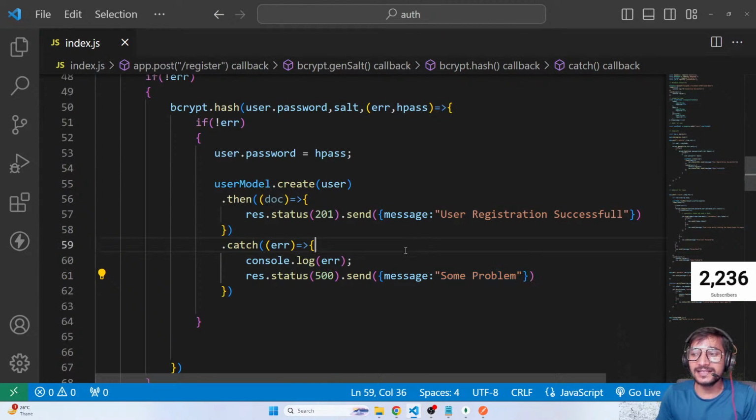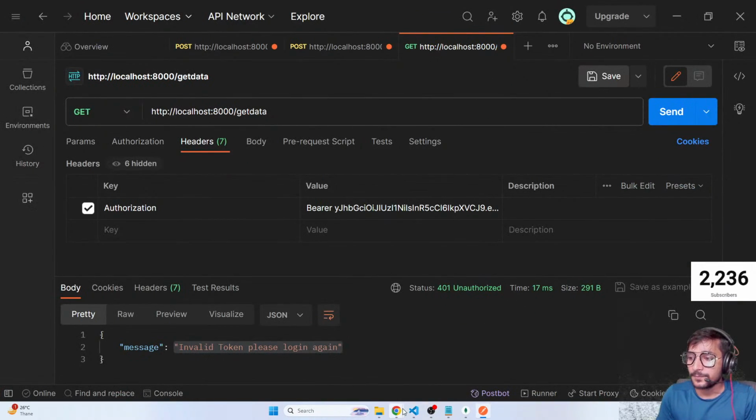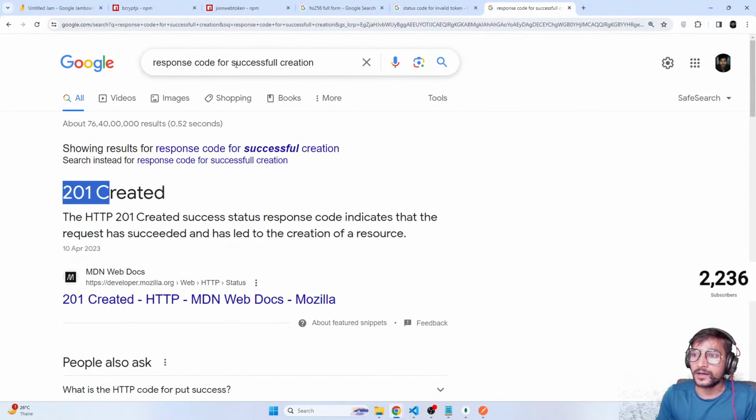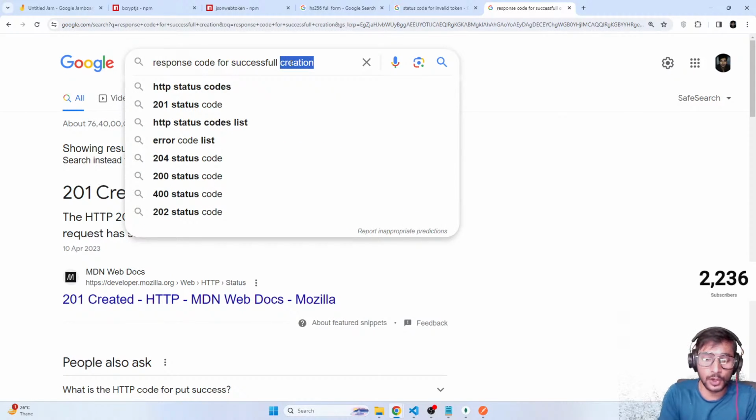Is that clear, guys? Everyone, so see. Now you can also check the response code for successful login.